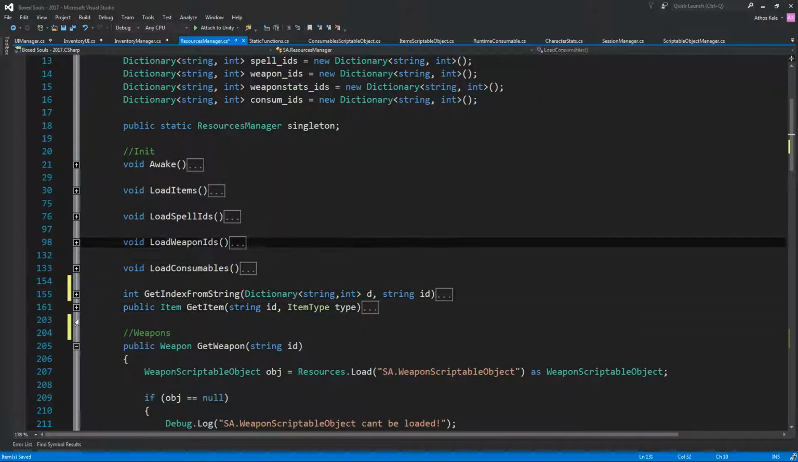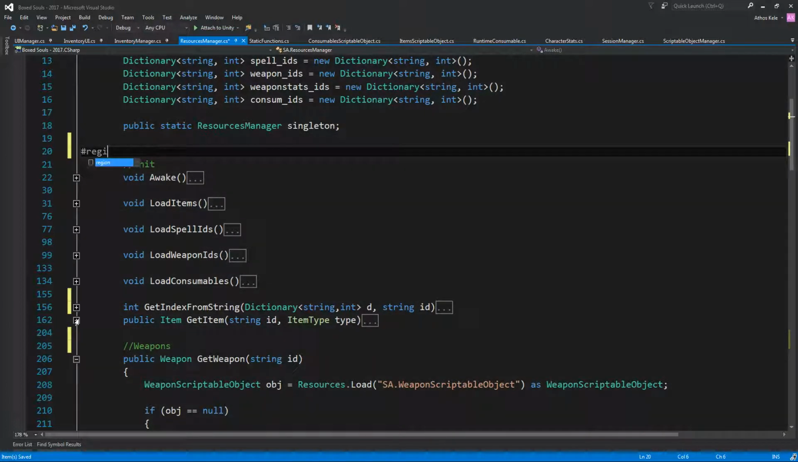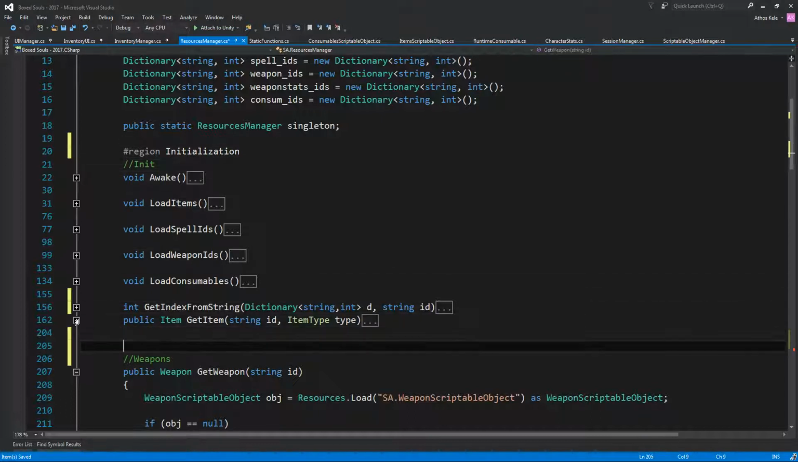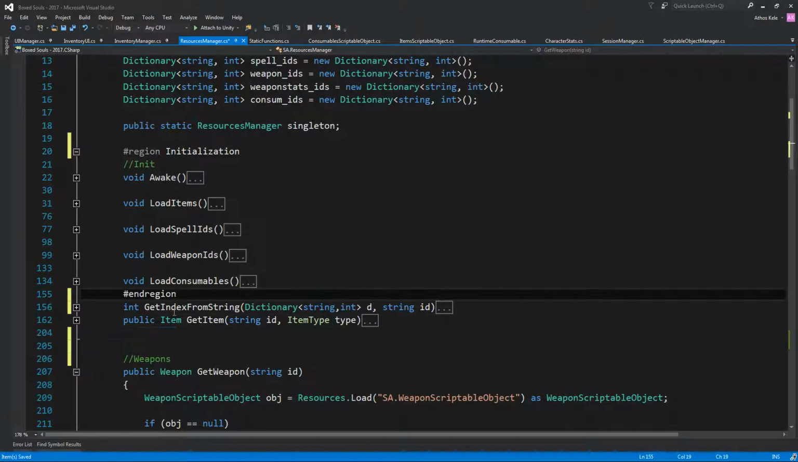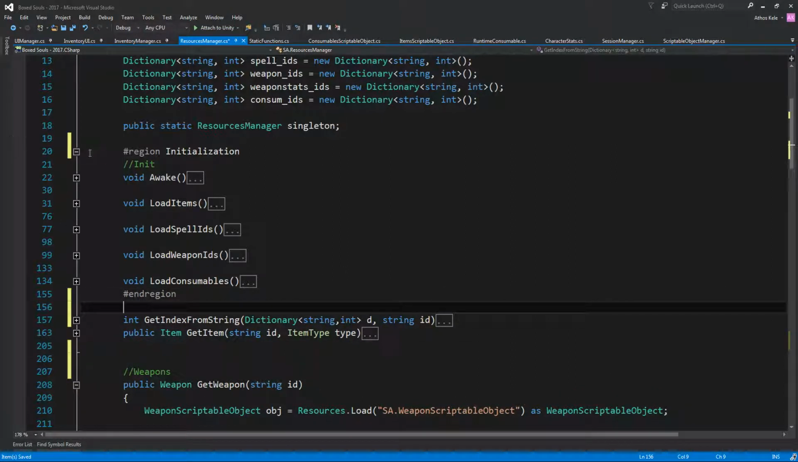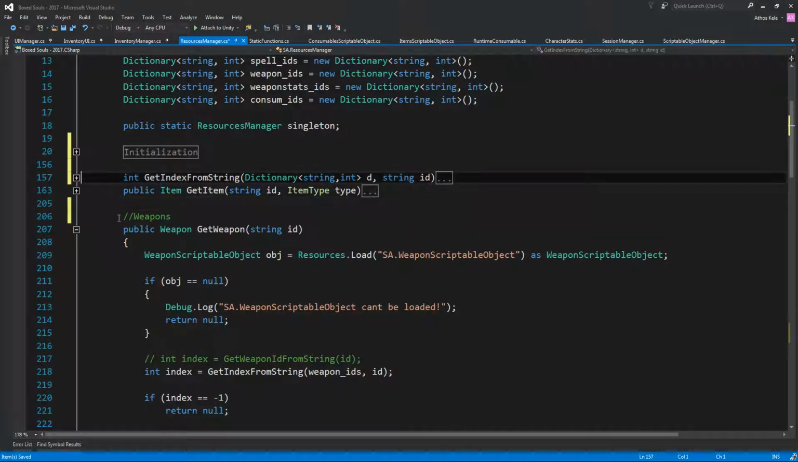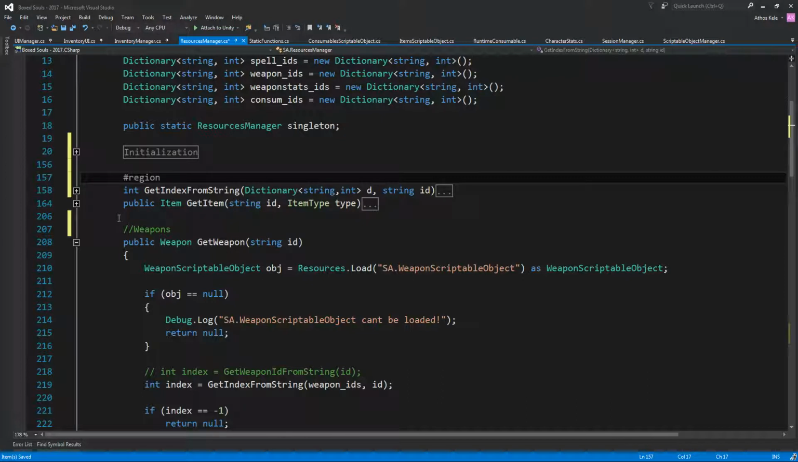Close this. Let's create regions in here. Regions. Initialization and regions. No, this will be over here. This has to do with the init. This will have to be with our getters or whatever. Let's call this get.